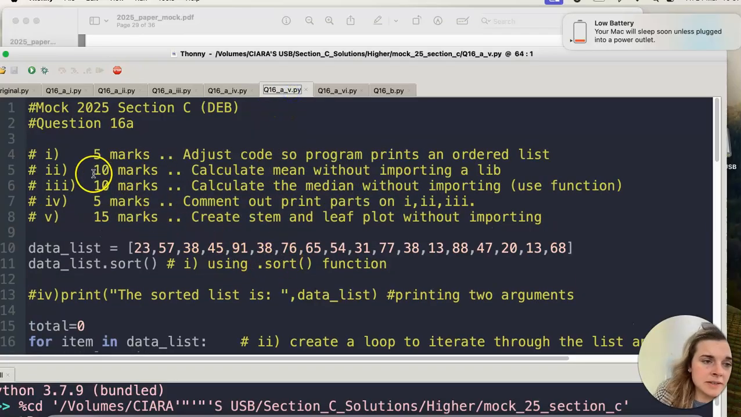Okay, so here's just a breakdown of the marks as well. There's 5 marks going for adjusting the code, so just using the sort function gave you 5 marks. 10 marks for calculating the mean. 10 marks for calculating the median. 5 marks for commenting out 3 lines, like that's unreal. And then you have 15 marks for creating a stem and leaf plot.